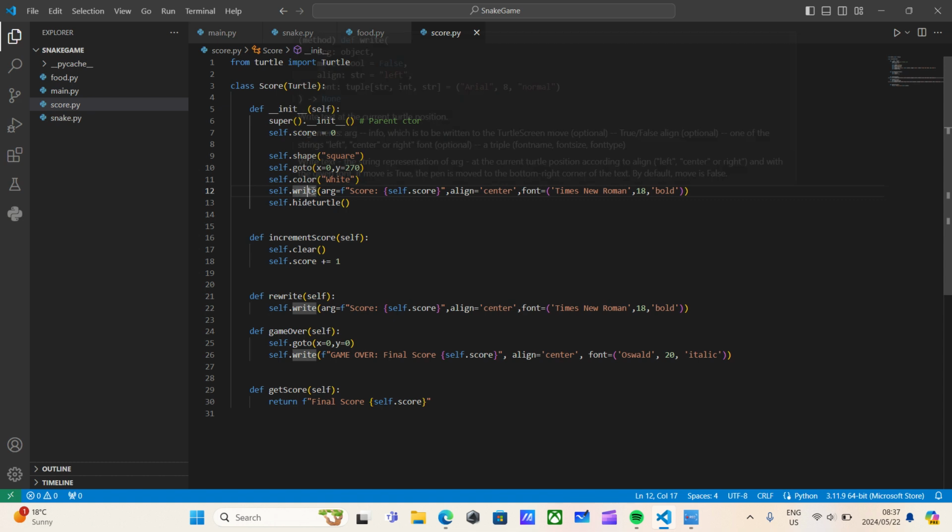This write function allows us to write on our screen. Very cool. I then have an increment score function, which does a self.clear, and what that does is it removes all writings or drawings from our object. I'll then increment the score. Rewrite, all that does is it calls the write function.